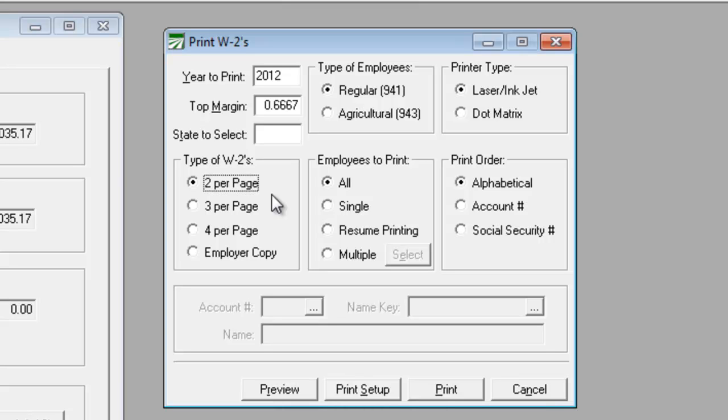The 4 per page W-2 prints 4 copies for 1 employee on a page. Again, no copy is printed for the Social Security Administration. This is used only for electronic filers.